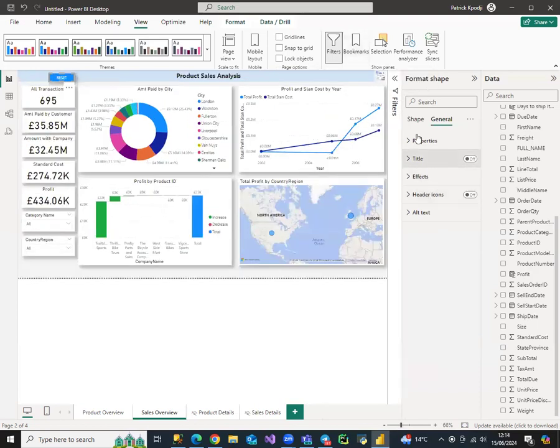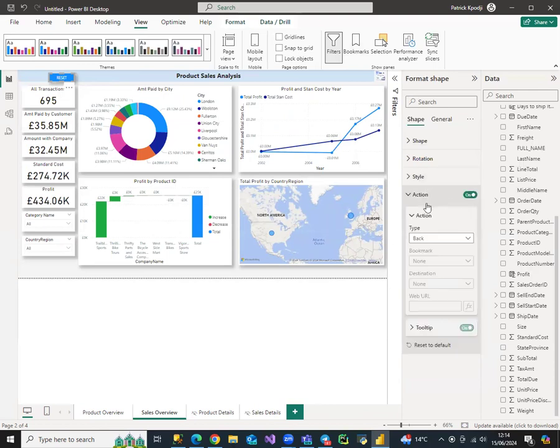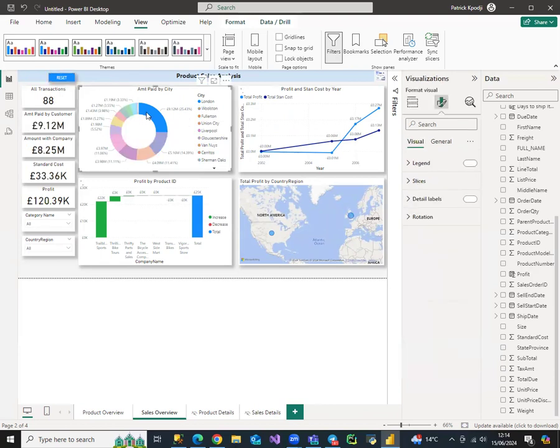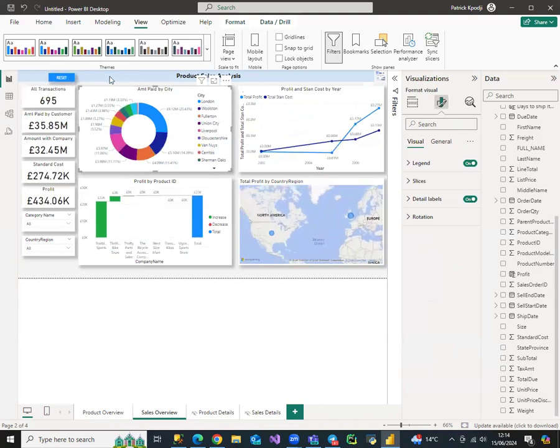So this shape, if we click on this shape, we want this action to happen to bring the bookmark that we call reset sales overview. Let's test it and see. If I click here, interactive, and I reset it, it should bring me back. All right, so that one is working.